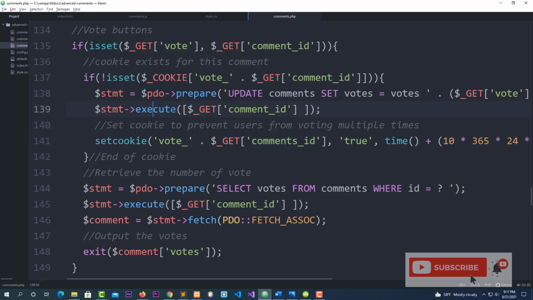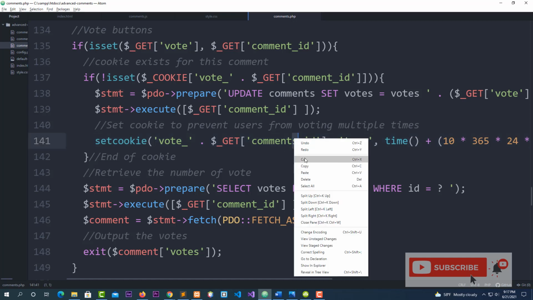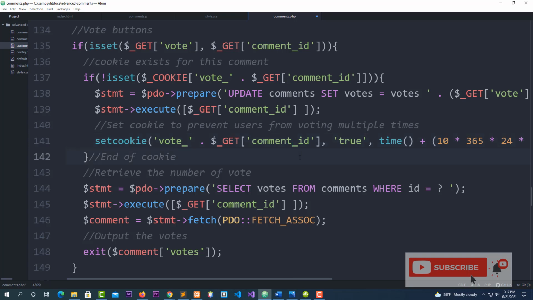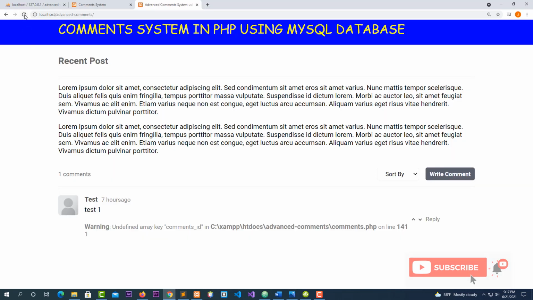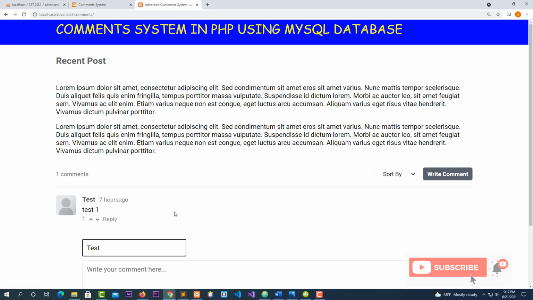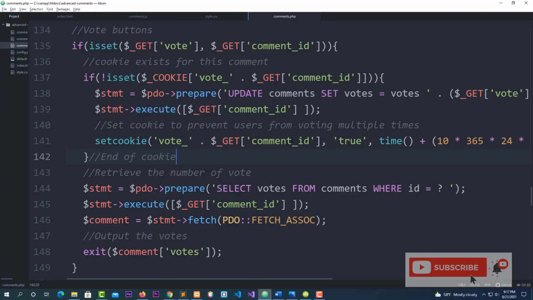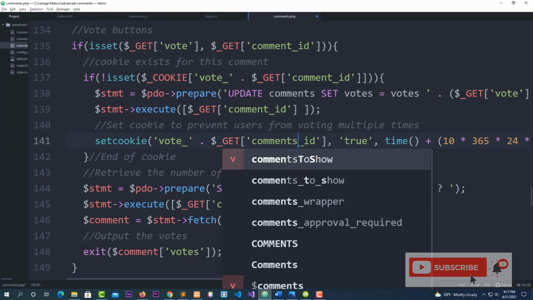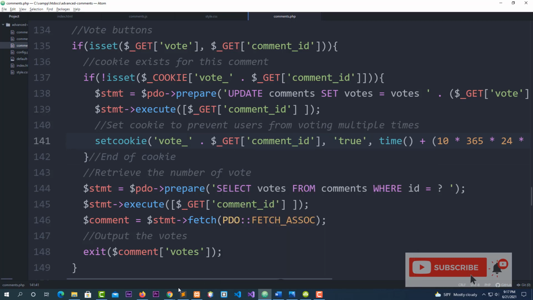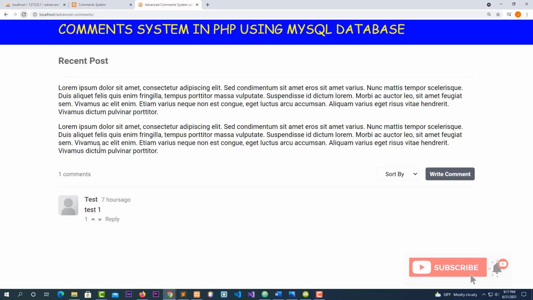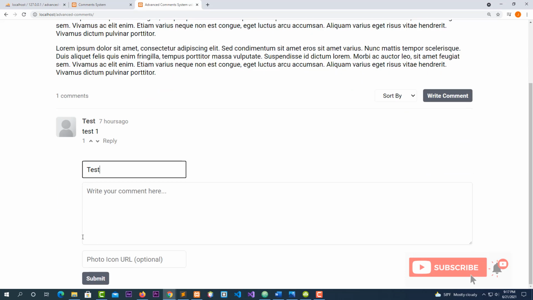Okay, let me see. Statement execute get comment ID. Oh, now I get comments. Let me remove the S here. Let me cut the S. Okay, cut the S now and then save the program. Go back, refresh it. Okay, try to reply. Now it's working. Instead of comments, it's comment, and you save it. Go back, refresh the page, and try to reply. Now we got the form for reply.